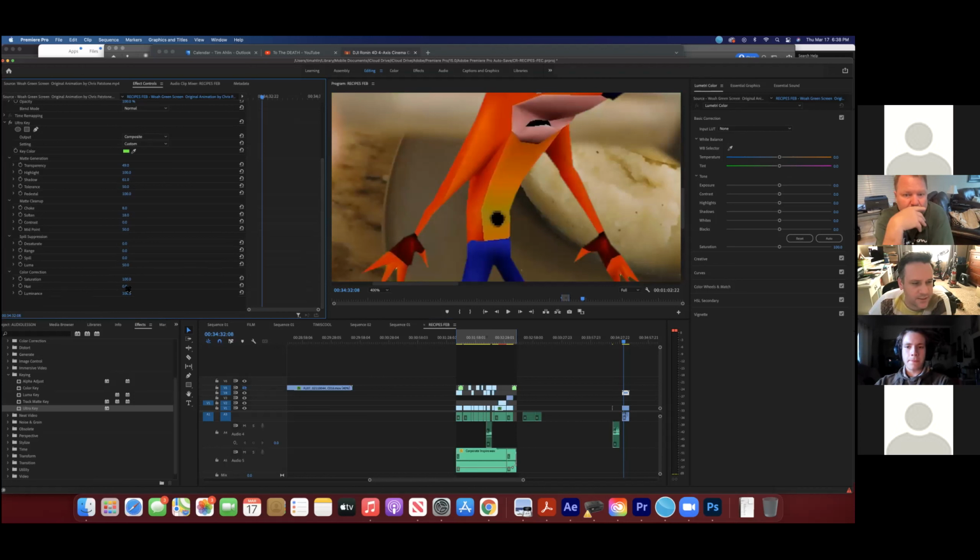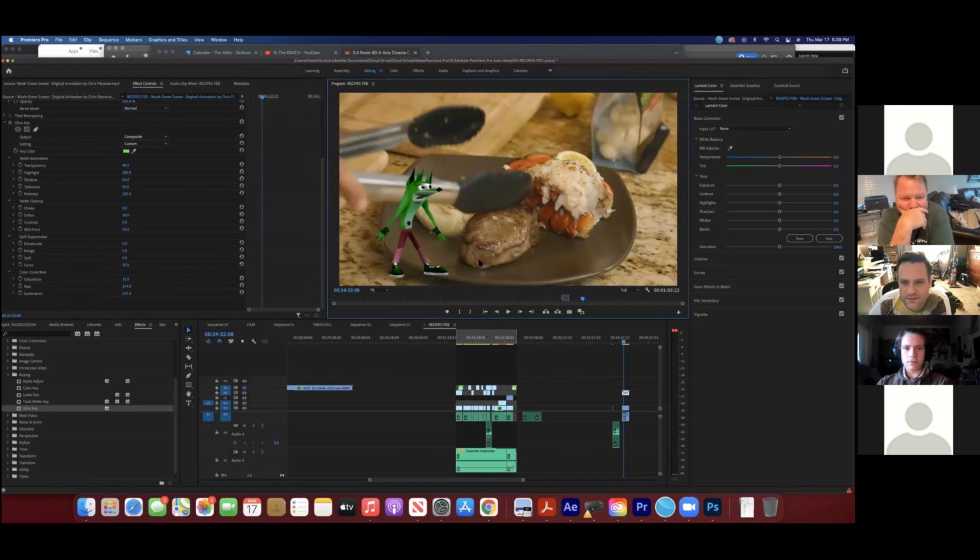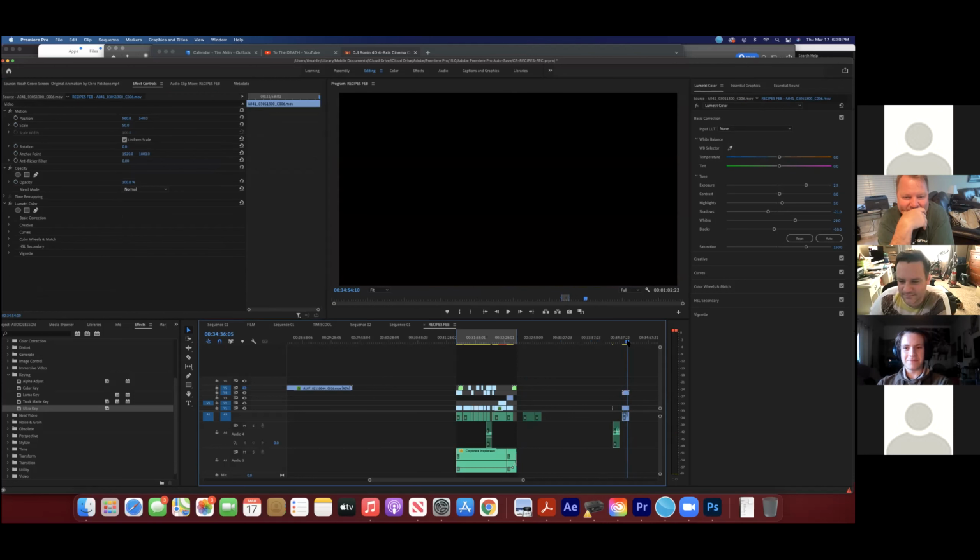But with our color correction here, you can see we can up our luminance, because it dives from orange to yellow in the center, so I think the yellow just looks a little green. There we go. Now we got the Incredible Hulk, Crash Bandicoot.